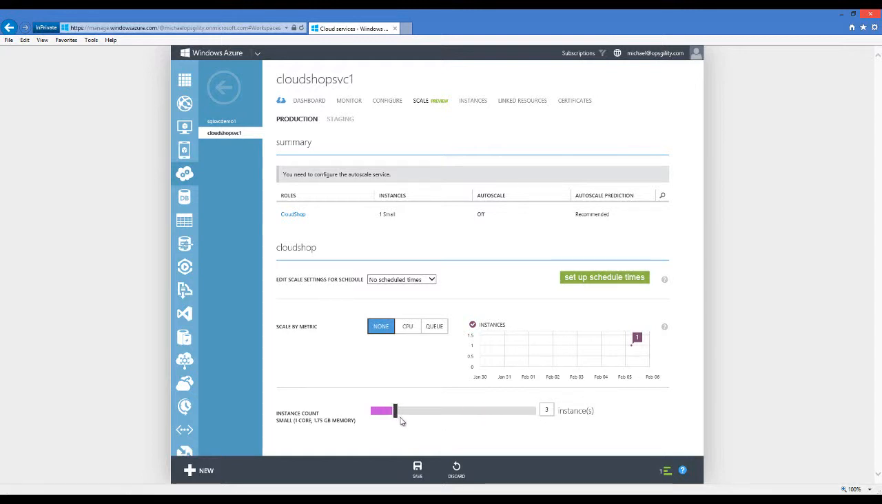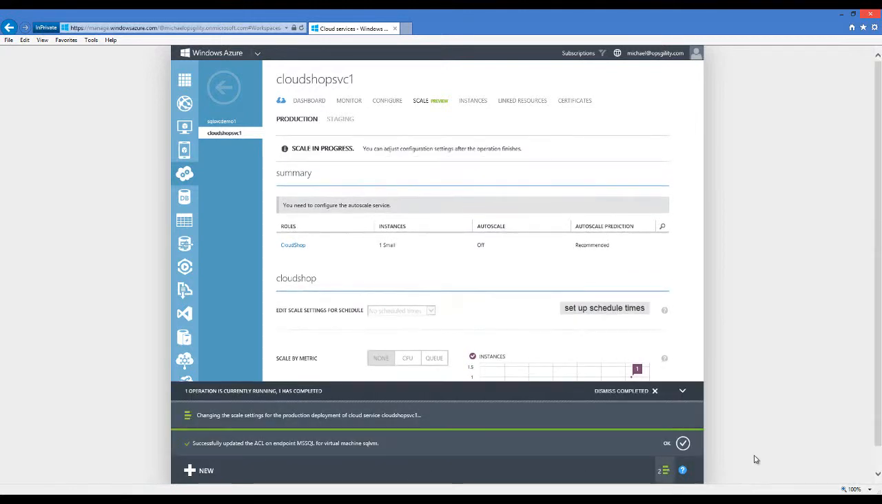Change this to a more reasonable number for my little sample, and click Save. And Windows Azure will automatically take that same application and deploy it on 3 other instances configured with load balancer. And that is essentially how you scale out with cloud services.